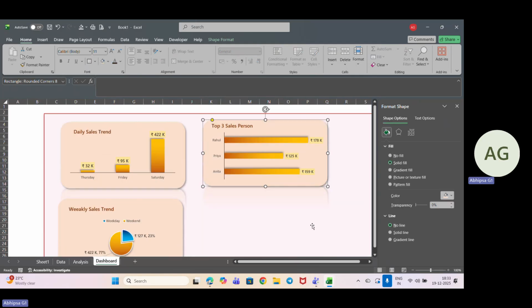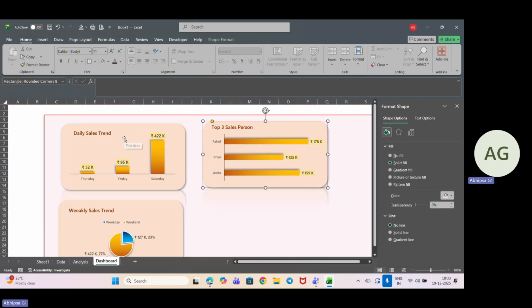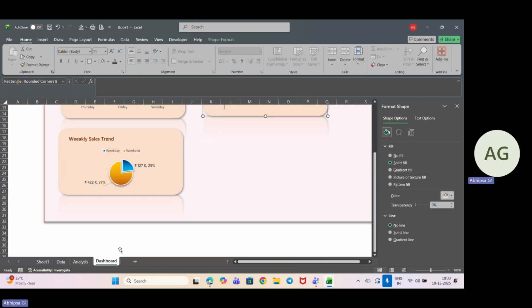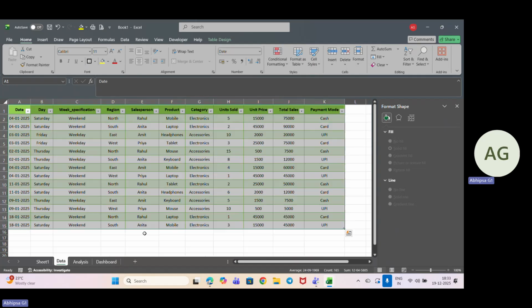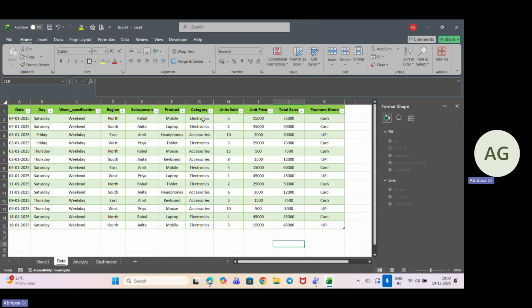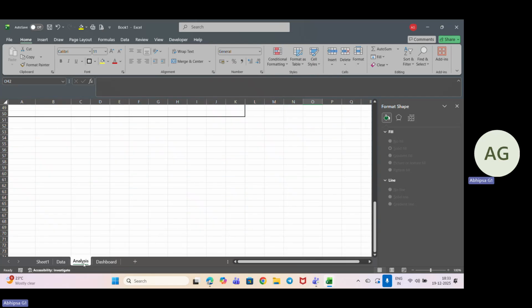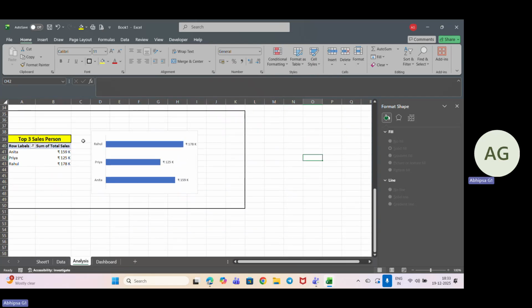Now we're going down to dashboard. We have the daily sales trend. We have the weekly sales trend. We have the top three salesperson. Now going down here or here, we have what we have left. We have the category with the product, which is the top product, top three product maybe that we want to see. Again, the same thing here. We have to copy it out.